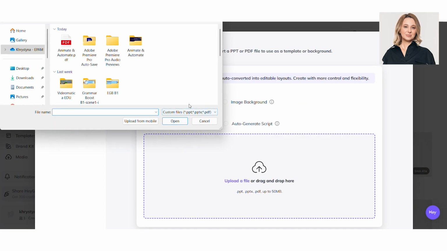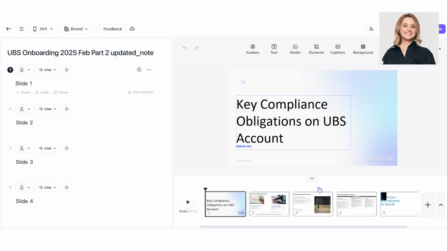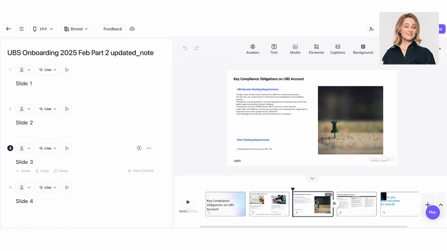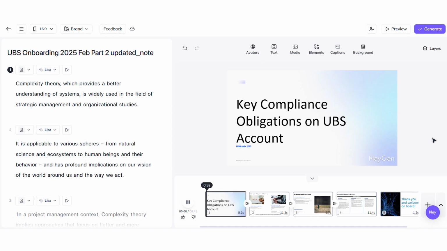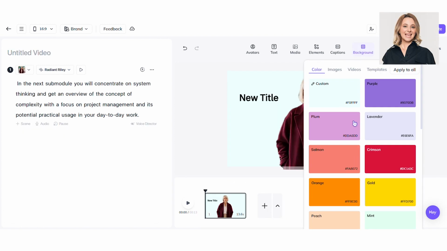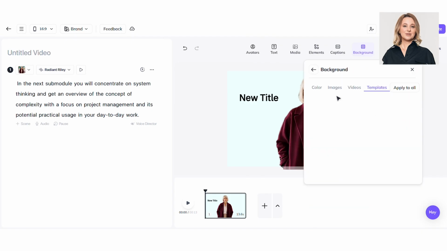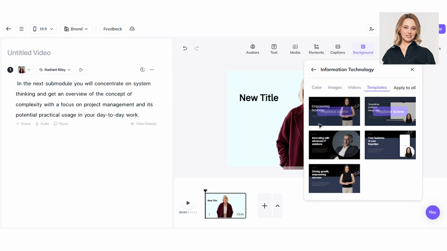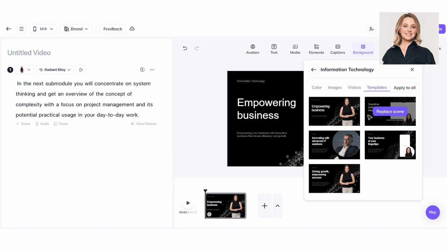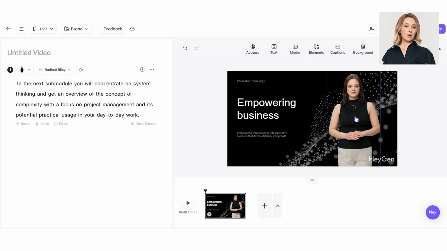Video presentations with an AI lecturer. This saves experts time because they don't have to record themselves. Complexity theory, which provides a better understanding of systems, is widely used in the field of strategic management and organizational studies. Custom AI avatars. We can create an avatar based on a real instructor and then use it to record content, course introductions, or even webinars. This makes life easier for subject experts and adds new creative options for course design.